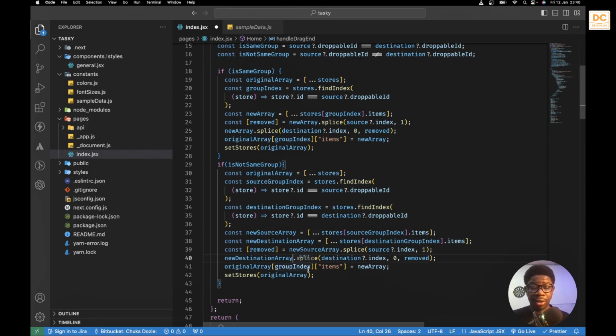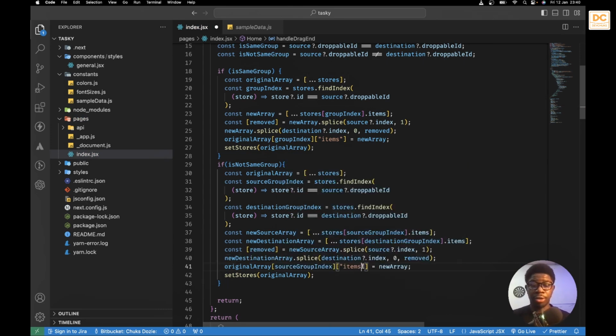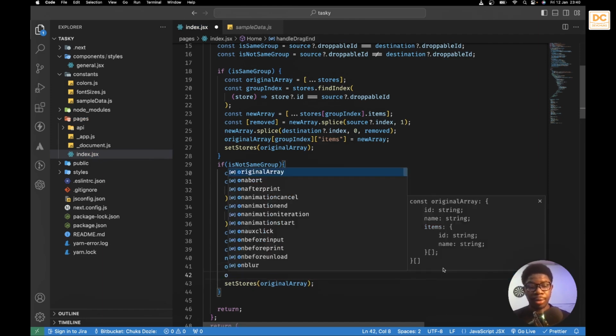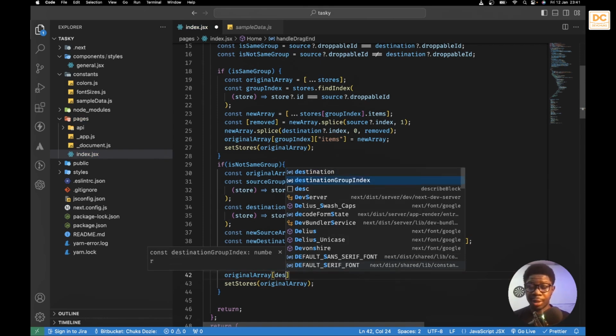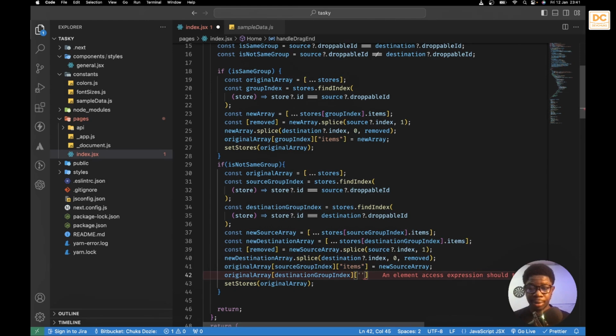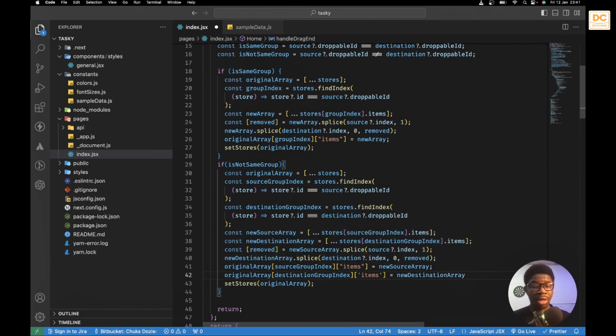Then instead of saving this way, we're just going to say originalArray[sourceGroupIndex].items should now be newSourceArray, and originalArray[destinationGroupIndex].items should now be newDestinationArray. It's very, very simple.